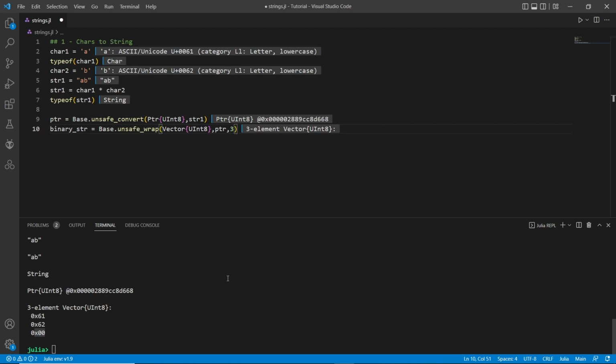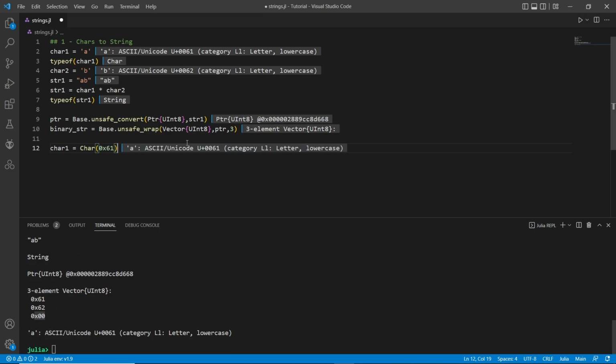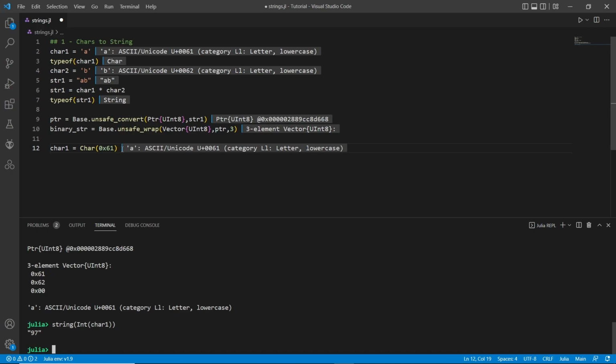Now, I did use directly the letter that I want to create by creating my variables char1 and char2, but you don't need to. You can use, for example, the binary representation, the decimal representation, or the hexadecimal representation. So char1 can also be written as char 0x61, as we've seen here on the top. And this will also give us A. Or we can also get the binary value of it. For the binary value, let me just quickly check: string(int(char1)). So this is the decimal value, which can also be used.